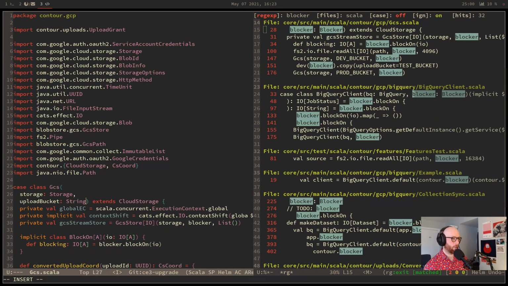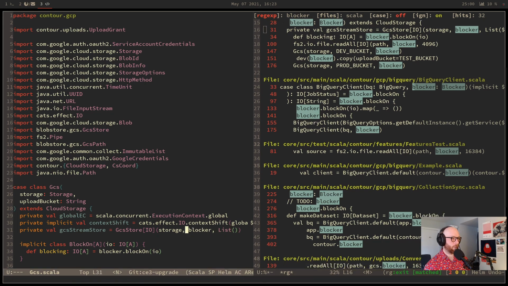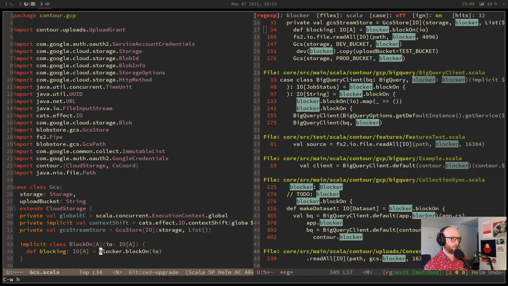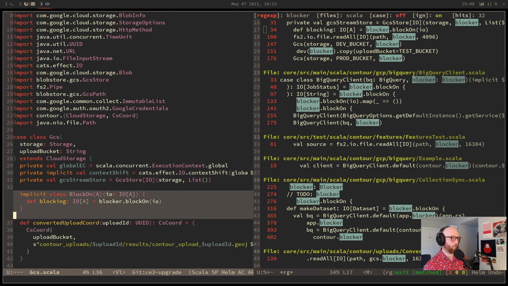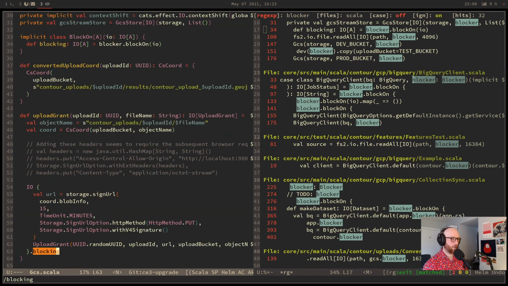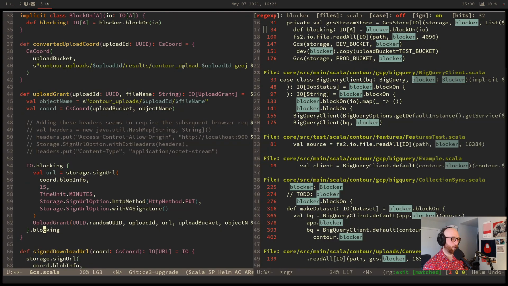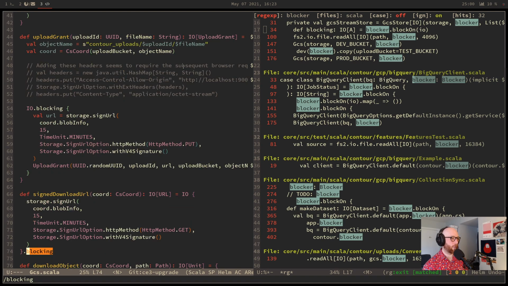Bushwhacking. Blocker, blocker, blocker. Oh, see, at one point I got tired of the nesting and put in a helper thing, but I can even get rid of that now. You just do io.blocking. Yeah, I was even putting in extensions and stuff for that. So I don't need that anymore.